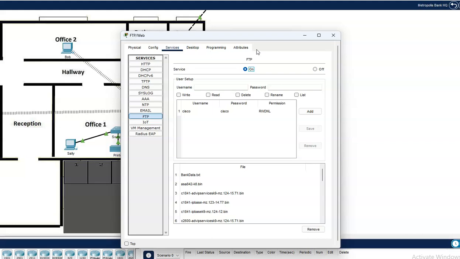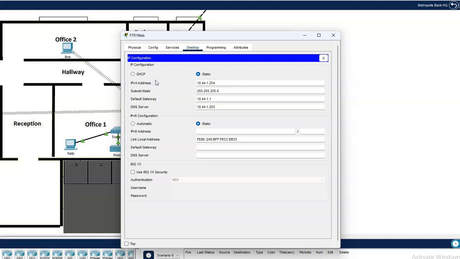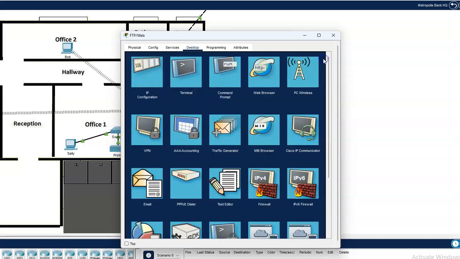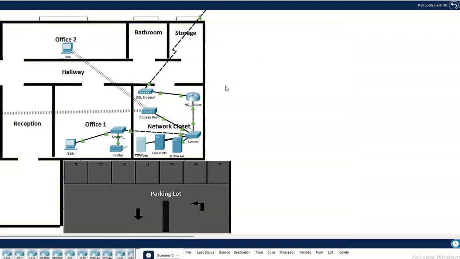And now I'm going to go to my desktop IP config. Okay, sure enough, I've got a static IP address of 10.44.1.254. Don't change this. Don't DHCP it. Just leave it static, okay? Otherwise, your stuff is not going to work as well as you were hoping. Okay, so I'm going to X out of that machine.